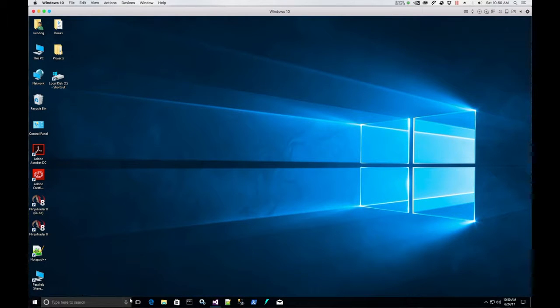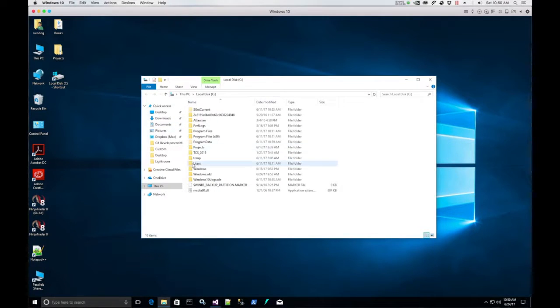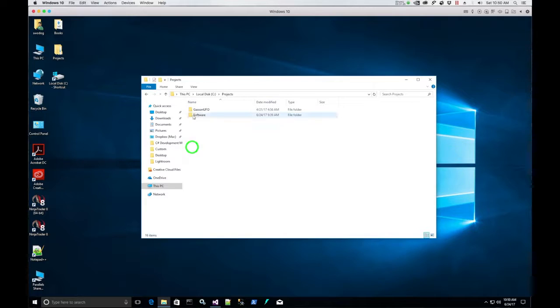I'm going to go to my C drive, my projects folder, software, employee training, and the employee training folder. This is the bin, debug. All right, so that's where employee training is going to execute. It's in the debug folder of the employee training folder. That's where the solution is going to execute. So notice there is no logs folder. I'm going to leave that open.